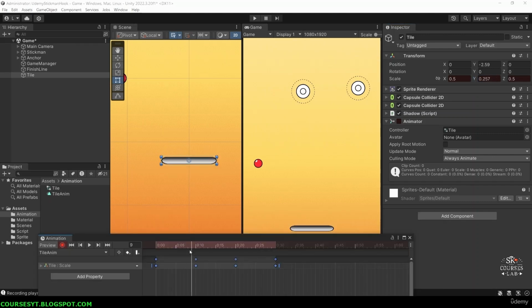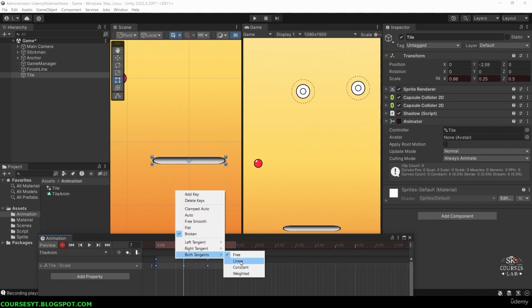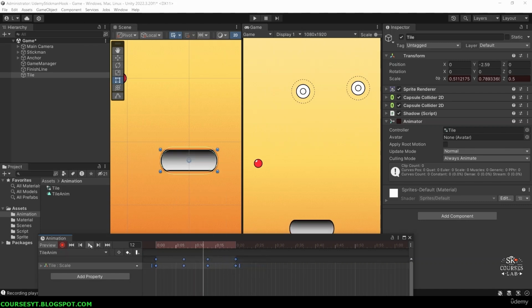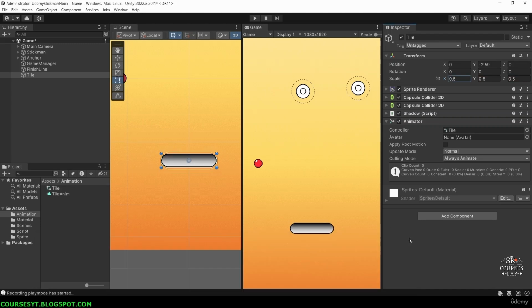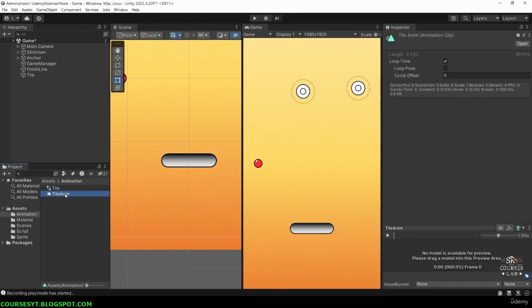Yeah, it looks good, but let's change this keyframe. Increase the X scale in this key. Yeah, it's good. So this animation looks slow for me. We can make this animation fast by just reducing the length of these keyframes. Now select all the keyframes, right click and select both tangent to linear. Now select the animation clip and uncheck loop time.